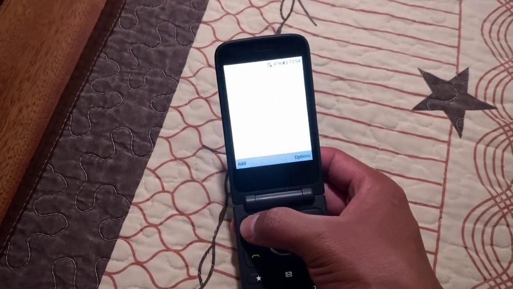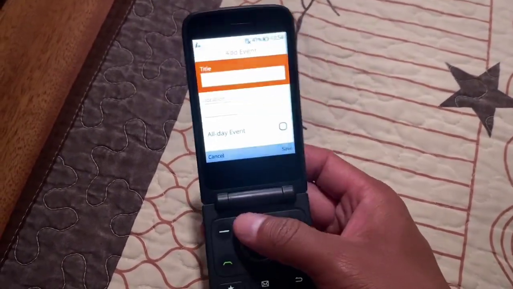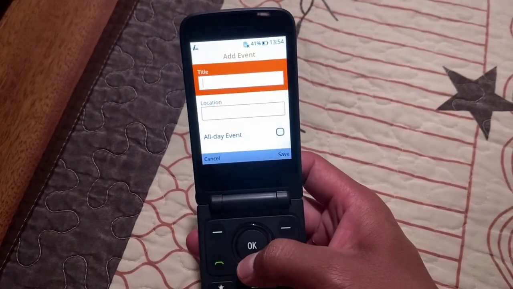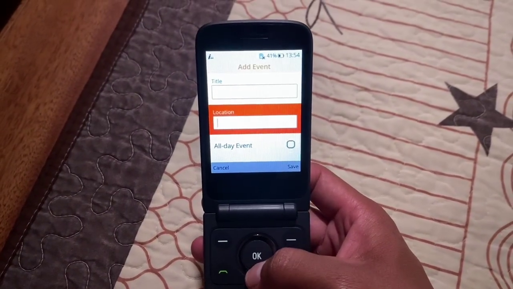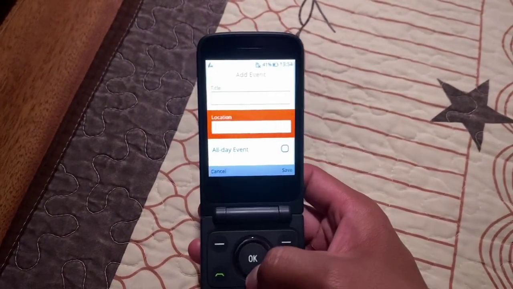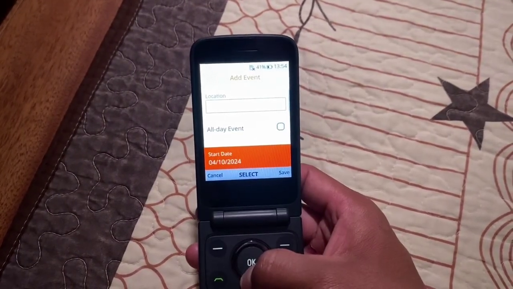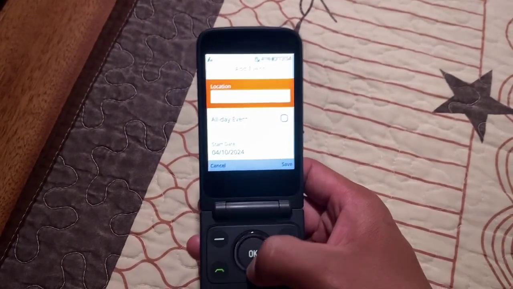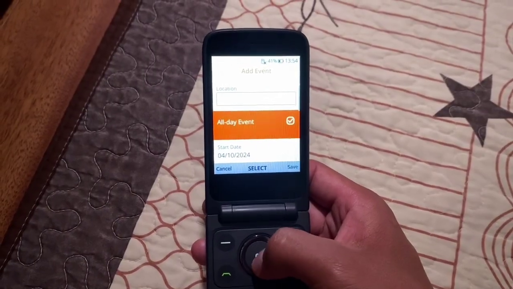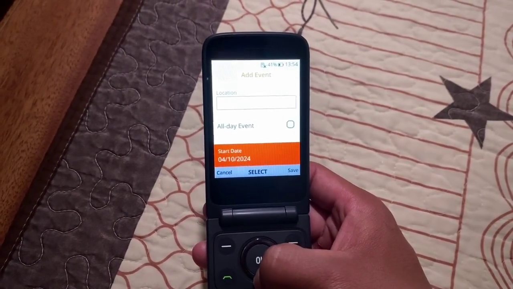You just have to press add. Then here you can write whatever the title is. If you have an address for that event, you can write the address in this section. Then you can select if it's going to be all day or not. If you select all day, you just press OK, and now it's all day. If not, then yeah, that's it.